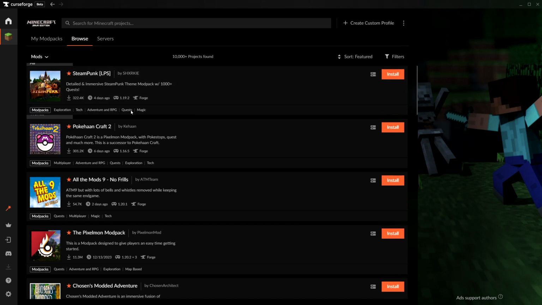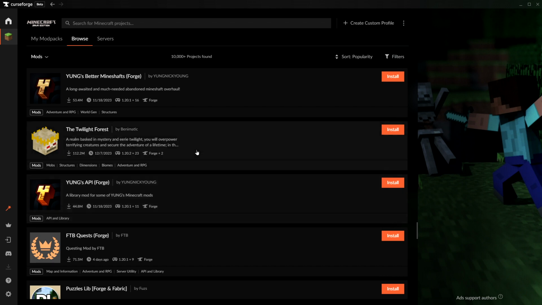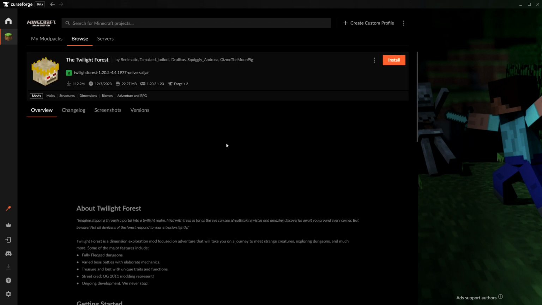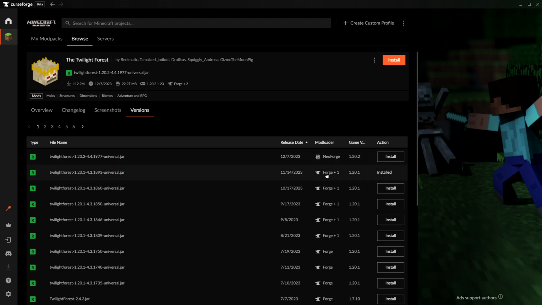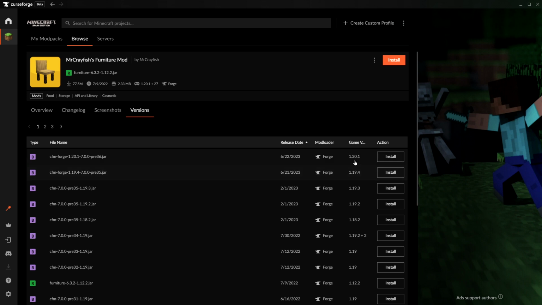Browse, mods, popularity, the Twilight Forest. Versions, Forge 1.20.1 is installed. Furniture mod. 1.20.1 Forge install.